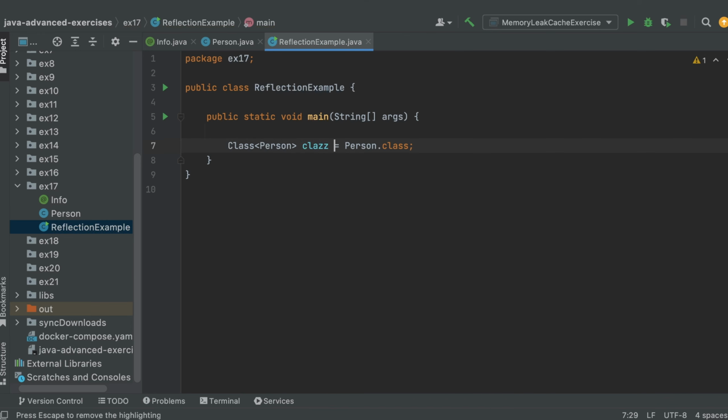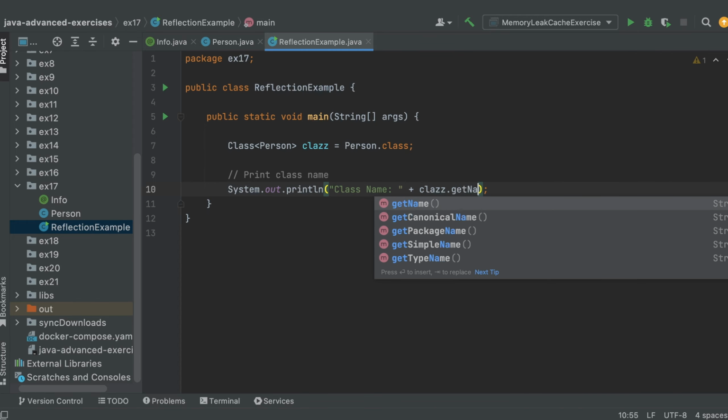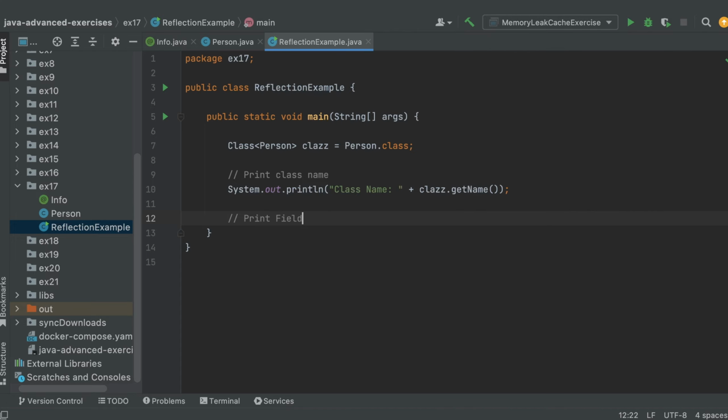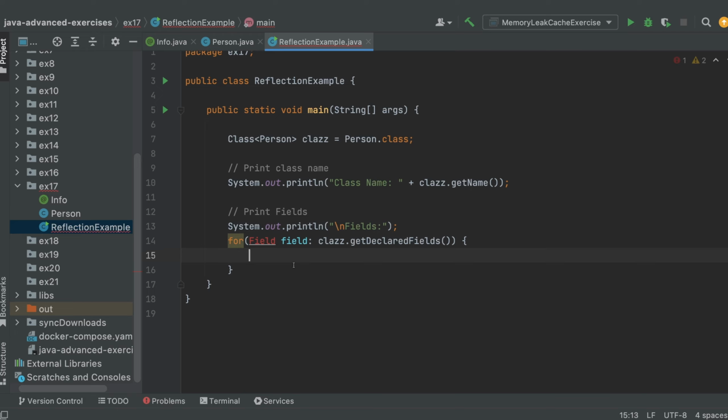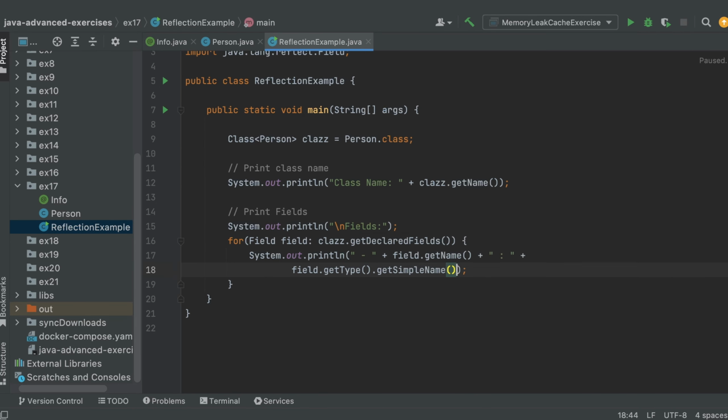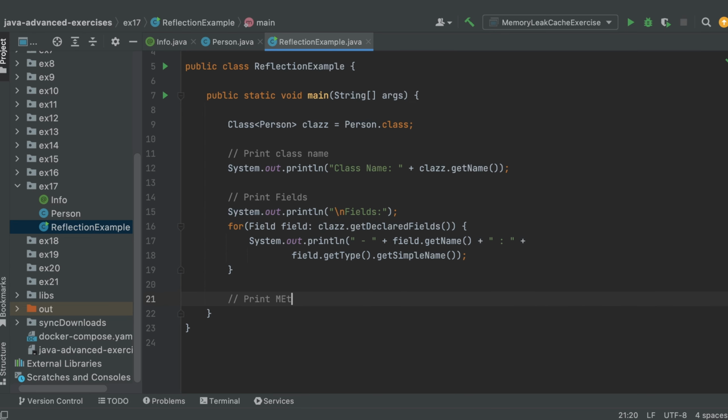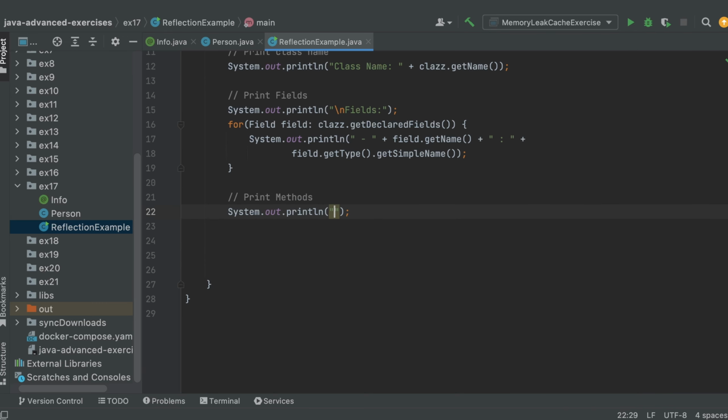Now let's get class instance of person class and let's inspect what is in it. Here is how we can get the fields. Similarly, we can get the methods defined in class like this.